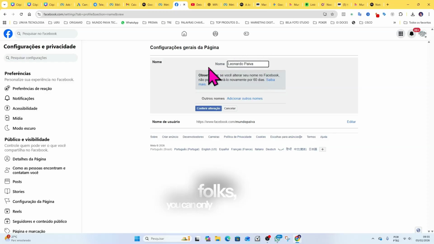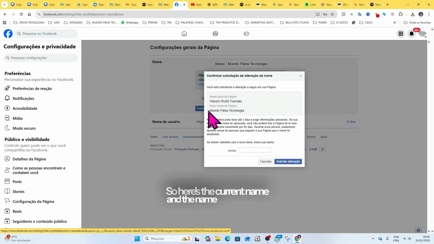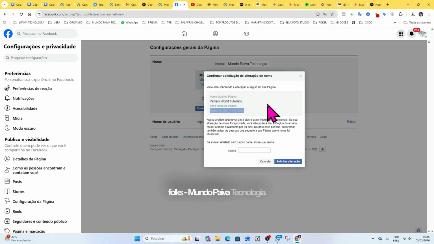Remember, folks, you can only change it again after 60 days. If you regret it, wait 60 days. Then, folks, just click here on Check Change. So here's the current name and the name I changed it to, folks. Mundo Paiva Tecnologia. You need to enter your password here, down below. Now click here on Request Change.